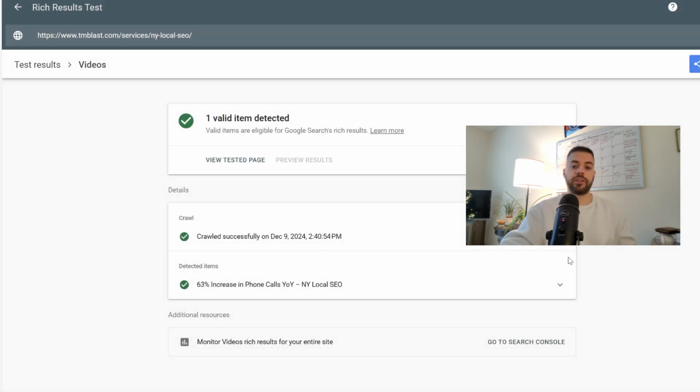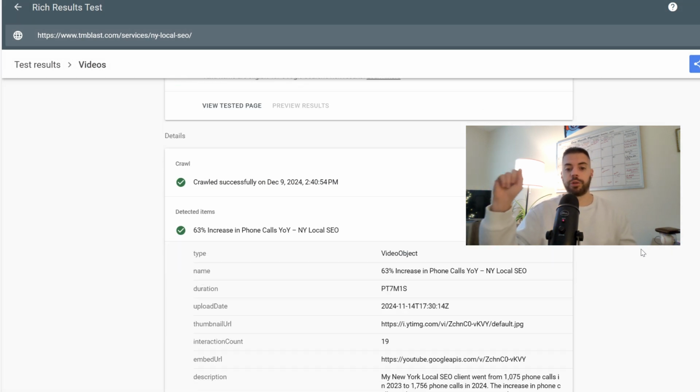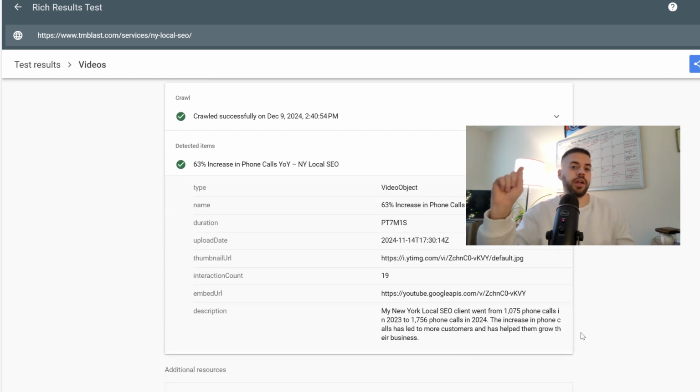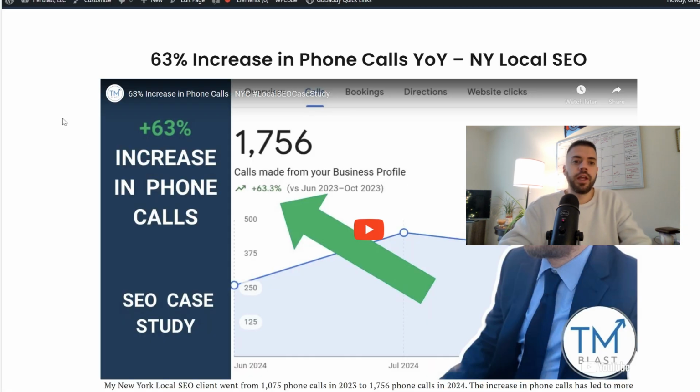This is important. I can see here that they detected the name, which is 63% increase in phone calls year over year, New York local SEO. And I have a description over here as well where I talk about the New York local SEO case study. This is quite important. So if you're looking for ways to optimize your page a little bit more, you can have the content. But if you embed a video directly onto your page, be sure to add video schema markup to it. It's going to help Googlebot know exactly what this video is about. And also, it's going to allow the same user experience that you would get from a YouTube video. It's just going to have a little more detail in the back, which is going to give you a better ranking chance to rank higher in Google and Bing for this primary keyword.